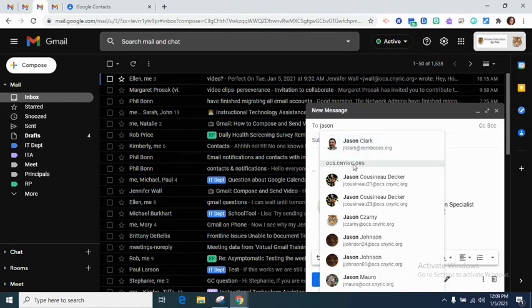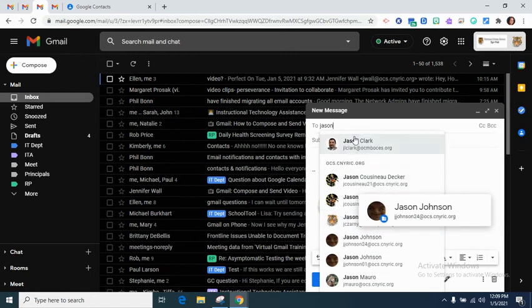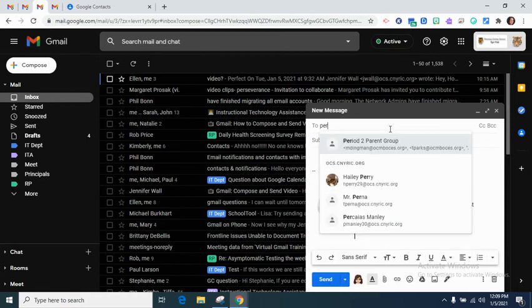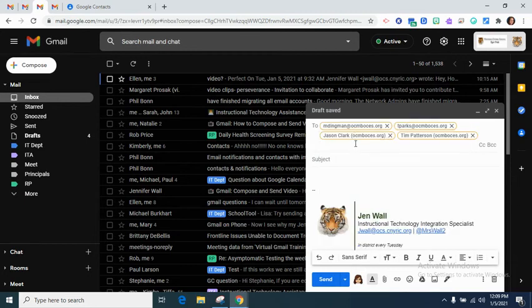It's also going to grab from the Active Directory of everybody in the OCS domain that also has the same name as Jason. So I can just grab him and add him here. If I am looking to email one of my labeled groups that I created, all I have to do is start typing in part of the name of the group and it's going to grab from my contact list. So my group was called the period 2 parent group. So I'm just going to click on it. You'll notice that it pulls through all of the emails that are labeled to that group from my contacts.